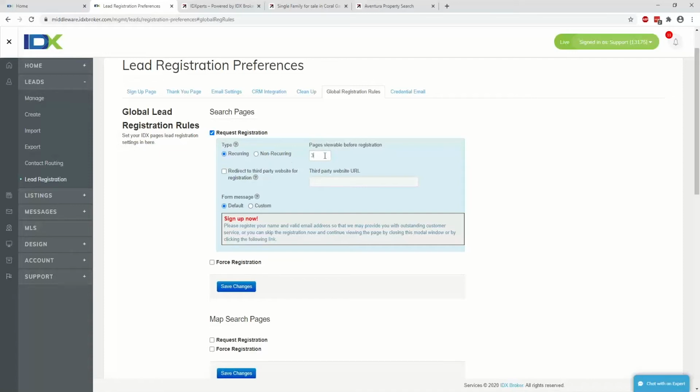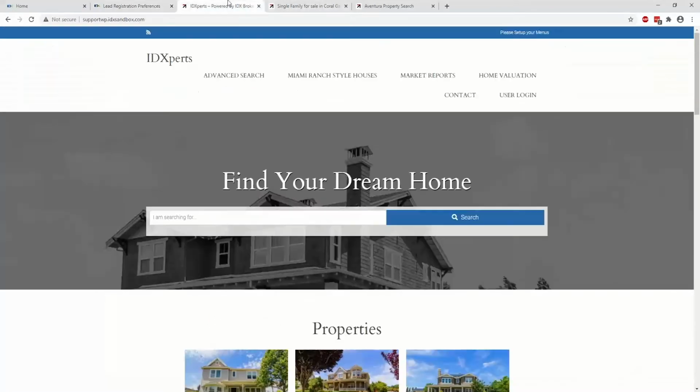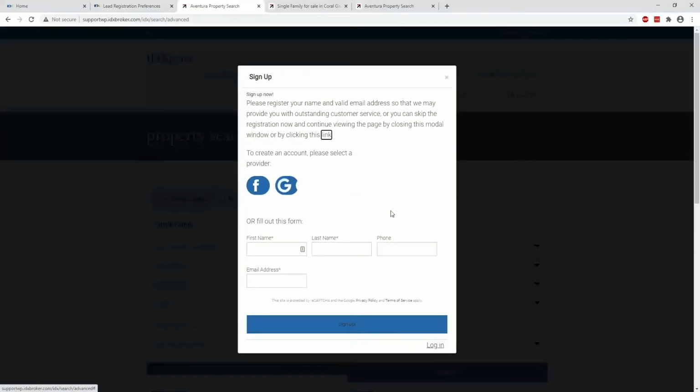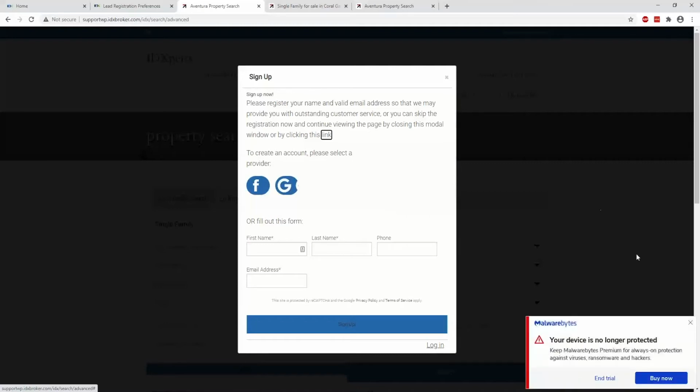So let's do this real quick. I'm going to set this to 0 pages for the search and save it. And then let's go back to our search. I'm going to do one search, and you'll see because it's on 0, as soon as I go to a search page, this sign up box will pop up. And this is just the default message: please register your name and email so that we can provide outstanding customer service. So you can see the value there by inputting a nice call to action.